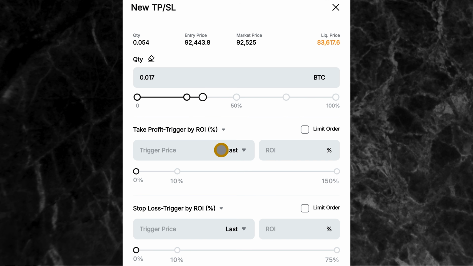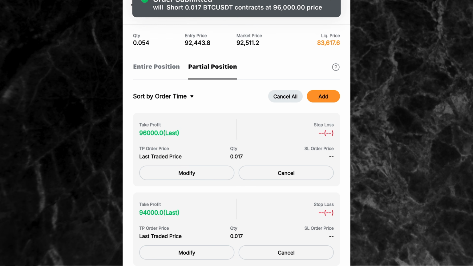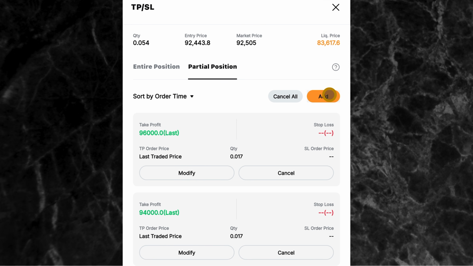So for the second take profit, the first one was $94,000. So let's say this one is, let's say you want 96. So let's say this one is $96,000. Just put $96,000. And you see for the second take profit, you'll be making $60. This is it right here, $60. So once you've seen that, just click on confirm at the bottom again. So that's take profit 2. So you can see you have 2 take profits. So for the third one, click on add again.